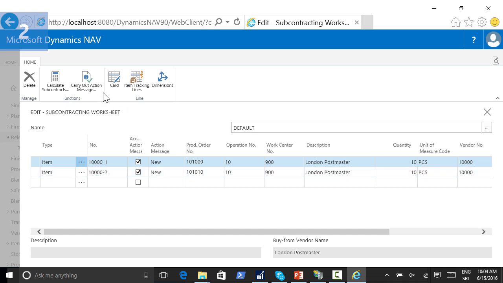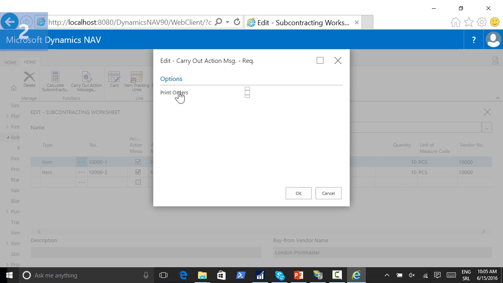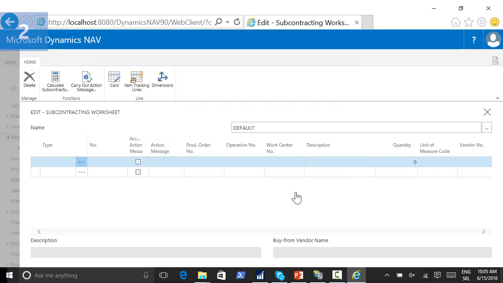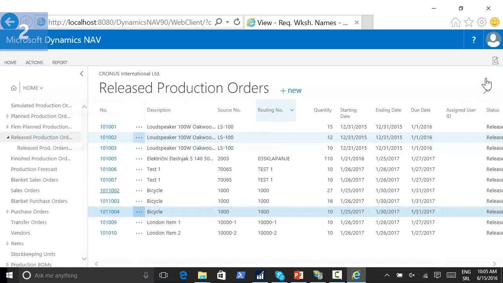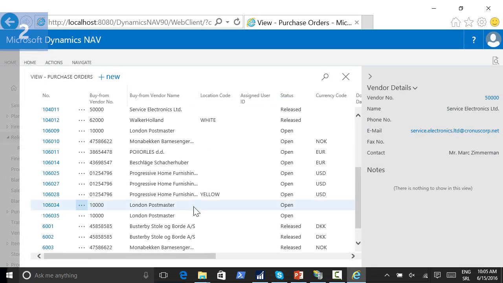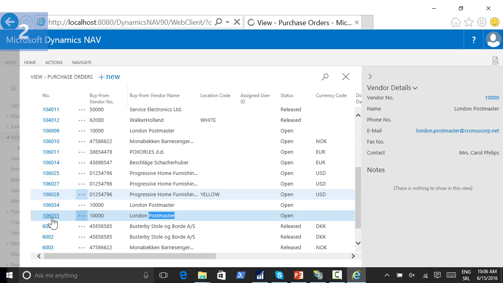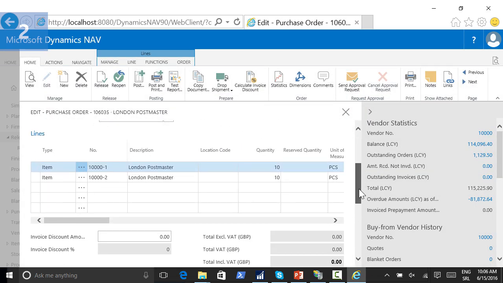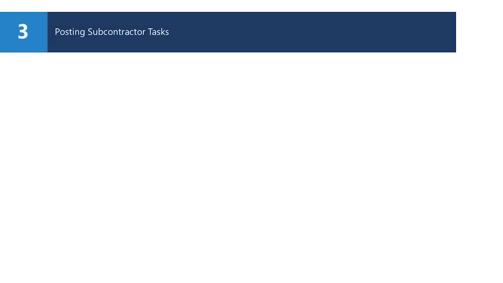Now we will create the purchase order by running the Carry Out Action Message command. At this moment we can choose to print this purchase order or orders. When the system deletes all lines, that means the system created purchase orders. Now when we open purchase orders, we can find one purchase order for both of our production orders because we had the same vendor.